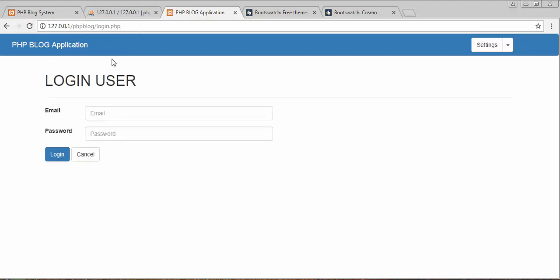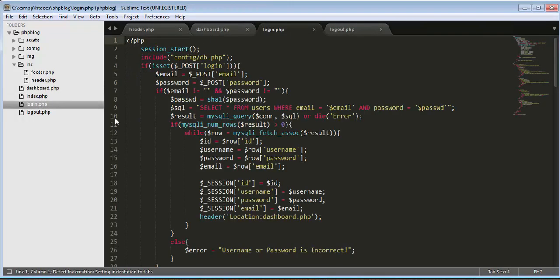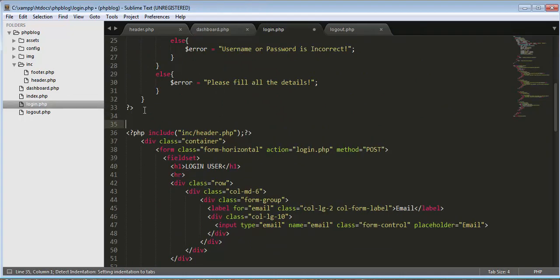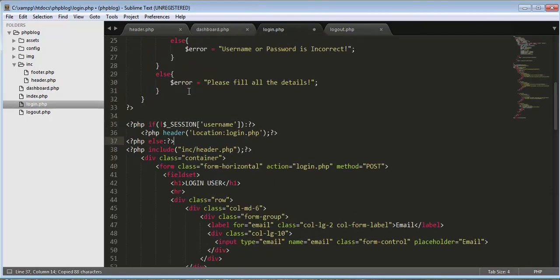We need to put the same condition that we had written for our dashboard. I'll just copy this and put it here. Here we need to check if the session is active. If the username is set, that means the user has logged in and the session is active, then we will redirect the user to the dashboard. I will not allow the user to go back to login if the session is active. Otherwise, if the session is not active, that means the user is not logged in, then I will redirect that user to the login page.